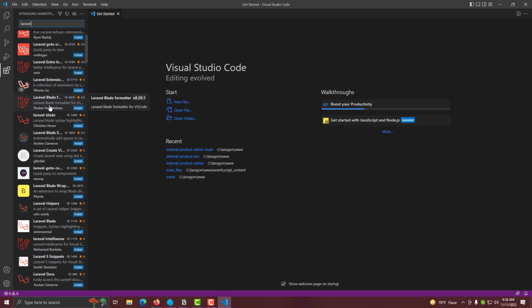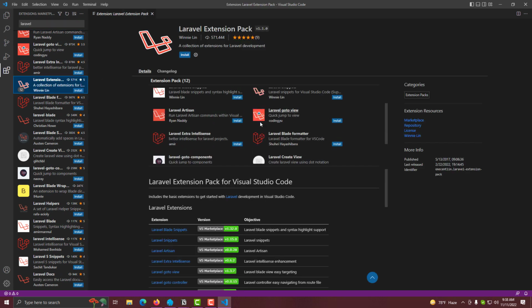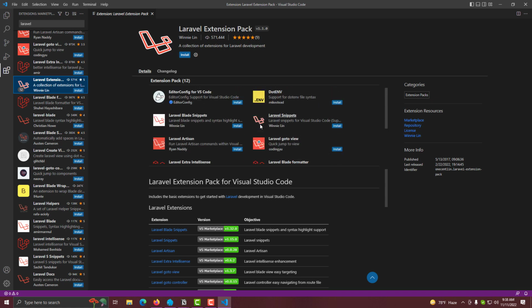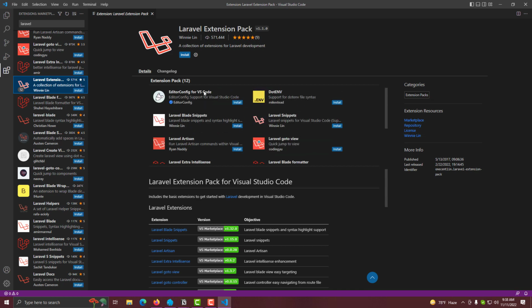So we will be using this extension called Laravel Extension Pack. It comes with around 12 or more extensions in it. If you just install this extension, that will install all the necessary extensions for us. So let's install it. You can see here is a progress bar loading. That means our install has been started.